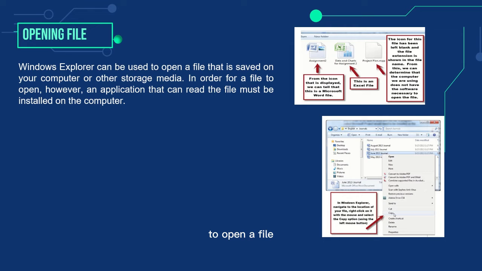To open a file, such as the data charts for assignment 2 spreadsheet, you would double click on the icon. This will first launch Microsoft Excel and then open the spreadsheet.